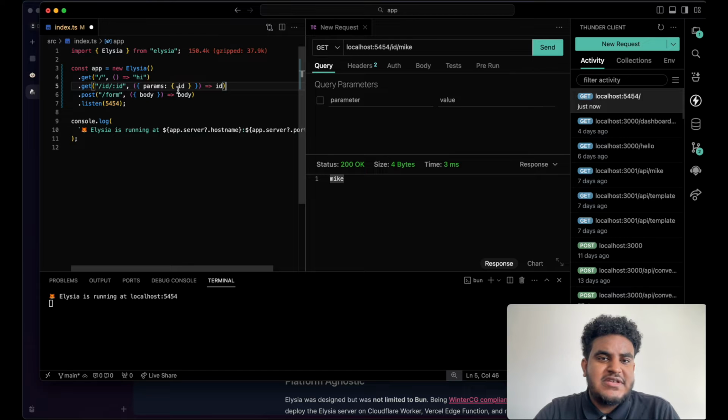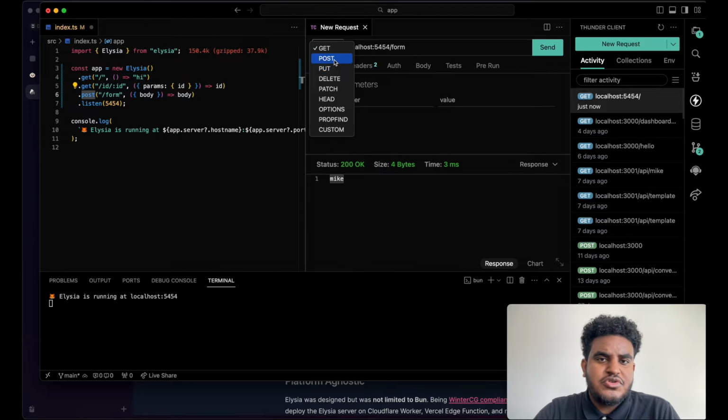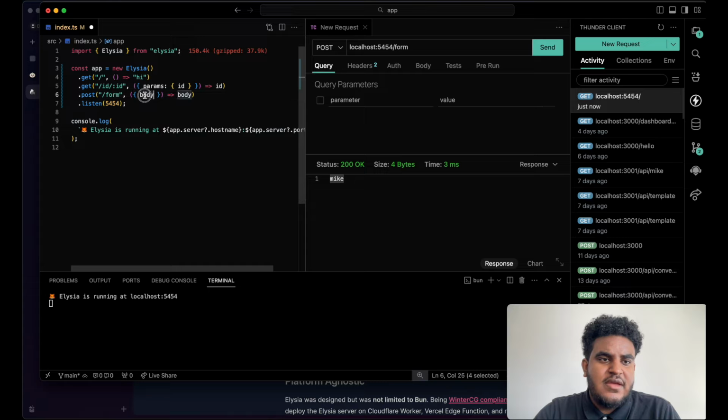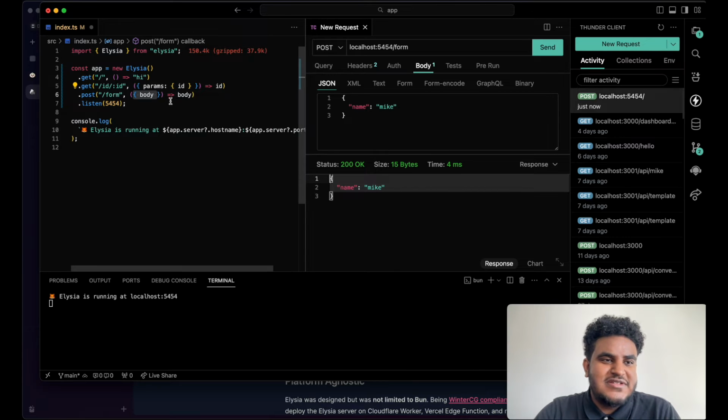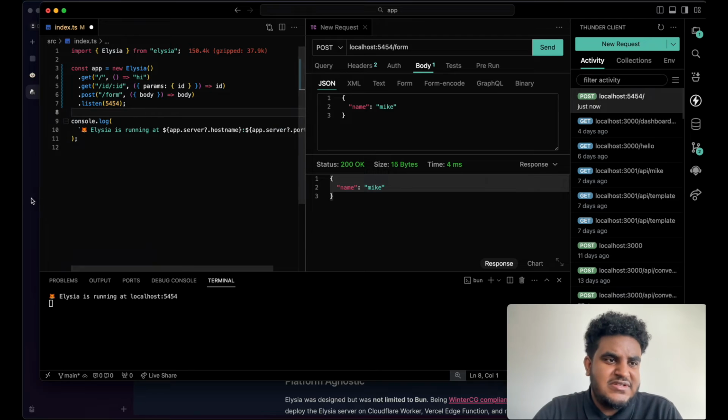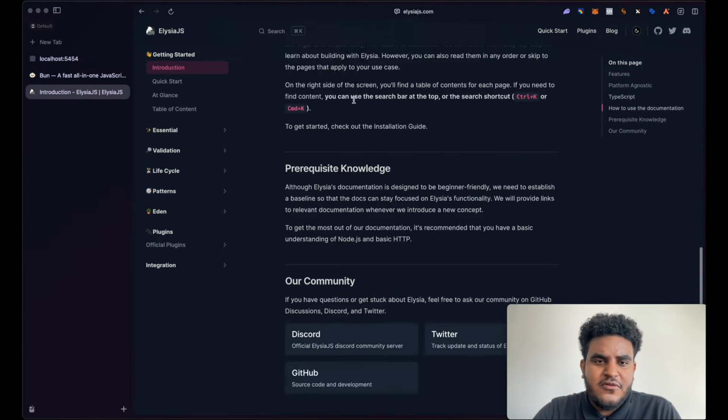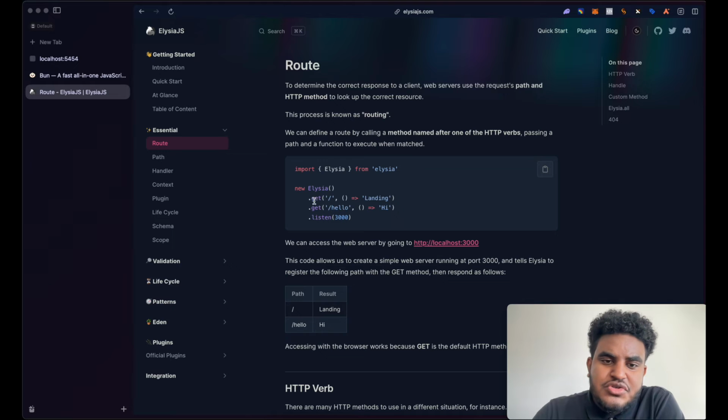And then if I do, let's say, slash form, let's do this endpoint right here. Notice though this is a post, so we should do a post request. And then it extracts body and it returns body. So let's go to body here. Let's pass a JSON and let's say name Mike. And if we send this, look at the body that is returned to us. Look how clean and simple this syntax is. And there's so many other features that we're going to go through in this video. So like I showed you in the code, this is how you set up your routes.